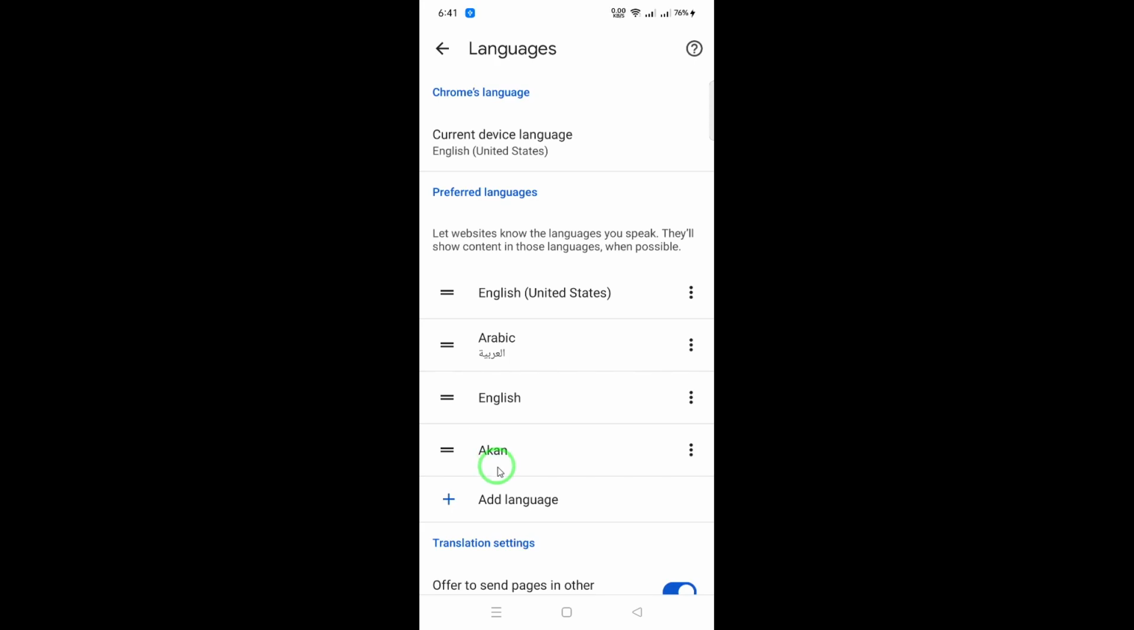If you want this language to be your default for browsing, look for the 3 dots next to it and select Display Google Chrome in this language. This action sets it as your primary language.